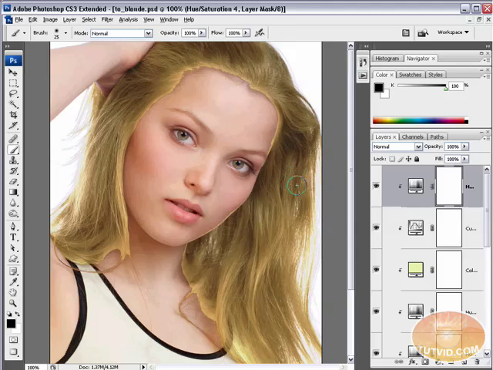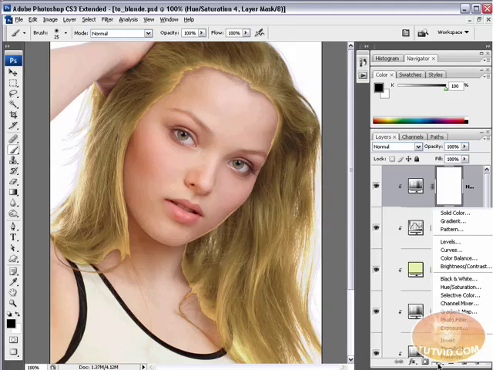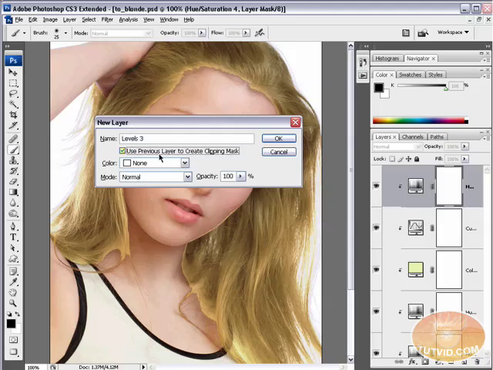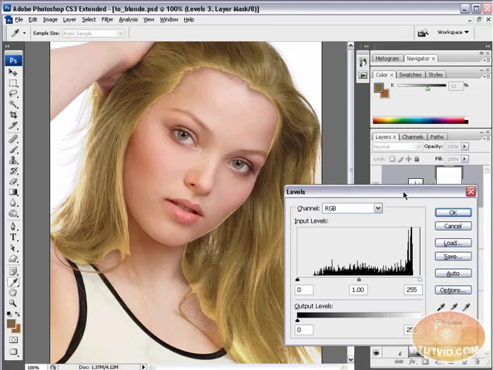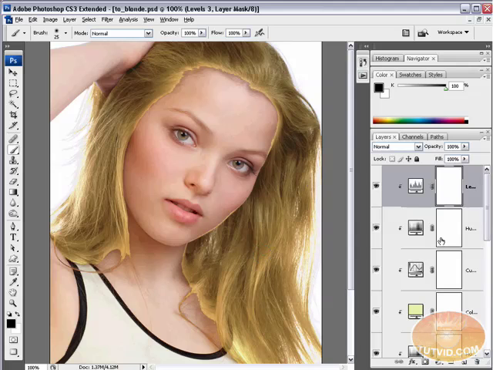Now, looking at this, I actually want one more adjustment layer. I'm just going to throw another levels adjustment layer on here, holding the Alt key. Go up to levels, create that clipping mask, and I'm just going to increase the contrast of this just a smidgen, like so. Alright, there's before, there's after. You can barely tell the difference, but it's just going to add a little bit of depth to the hair.